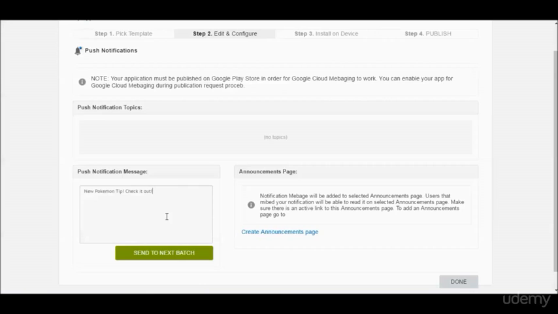Really simple. I'm not going to send this because I just sent one out, but you just hit send to next batch. Okay, and I can actually attach a screenshot of the push notification that I just sent. This is the exact same message, and it shows up on my phone. So you just hit send to next batch. It sends the message out. You can hit done, and you're good to go.